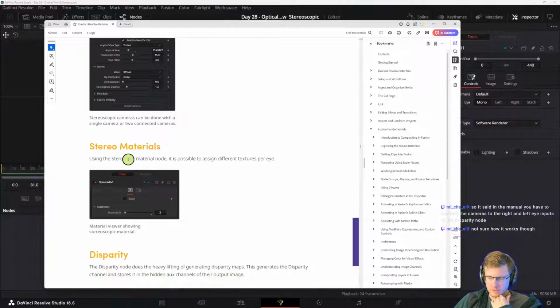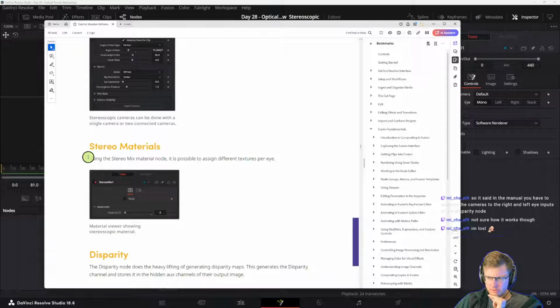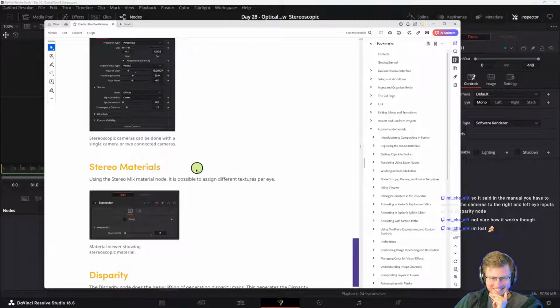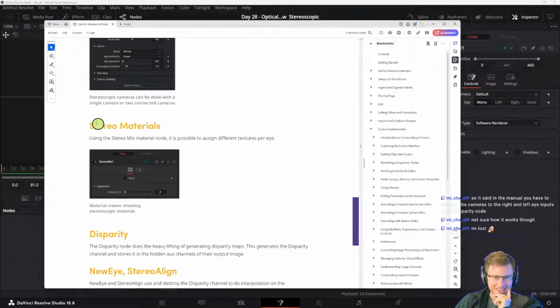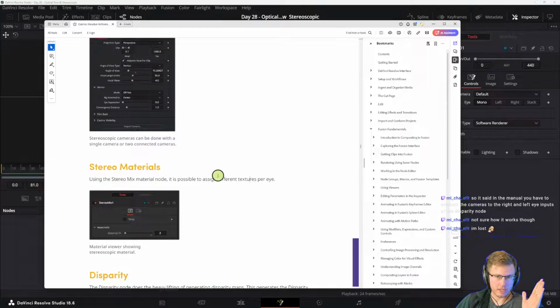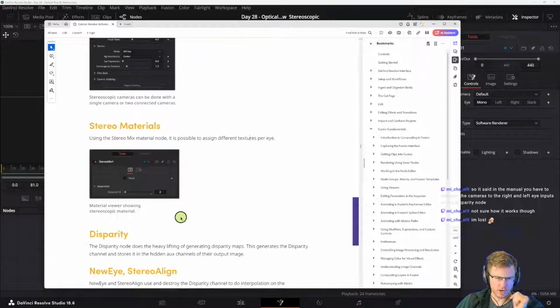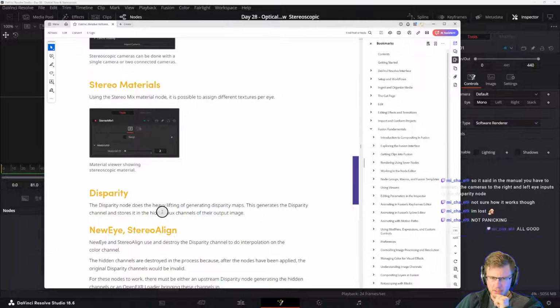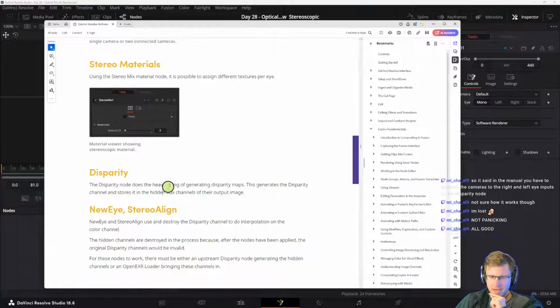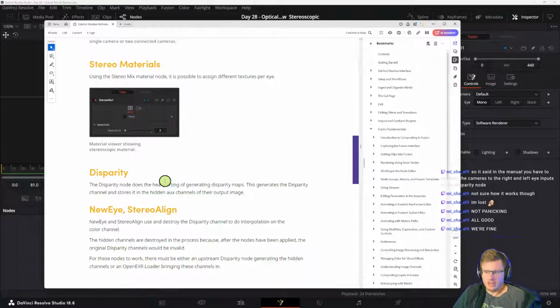Yeah, let's recenter with the manual here. There's the stereo materials. I'm lost. Yeah. It's all good. It's okay. Don't panic. We got this. There's the stereo materials. Using the stereo mix material node, it is possible to assign different textures per eye.